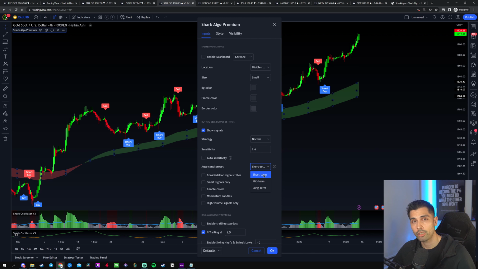Short term is for intraday trading, more frequent trades, looking to catch more of the smaller swings in the market. We got midterm, which is more for swing trading, which is going to catch more medium swings in the market. We have long term, which is more for position size trading, where it catches really, really big swings in the market. Let's turn on long term.